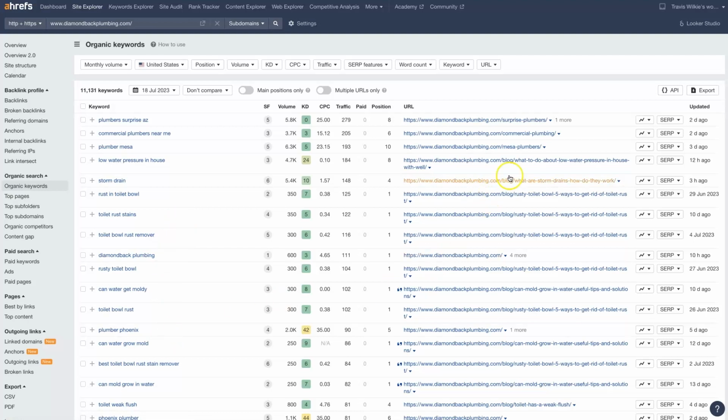Maybe we want to look at adding a page for Mesa plumbers and Surprise plumbers and Scottsdale plumbers and all the other cities that we serve in the larger metropolitan area of the city that we're in, which is Phoenix in this example.